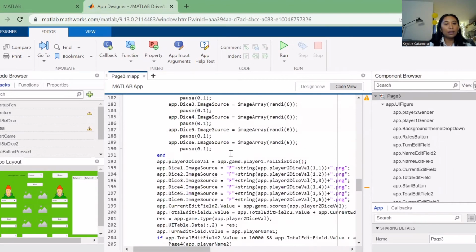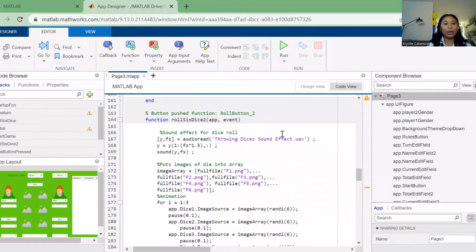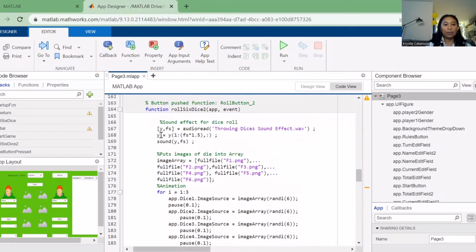However, for some of them, it wasn't as straightforward. Like for example here, for the sound effect I used for the dice roll, I didn't necessarily want the entire 30-second MP3 of dice rolling over and over again. So using, once again, audio read and sound, I simply just took Y, which is the audio signal, and cut it so that it will only play the sample rate from the beginning all the way through 1.5 seconds.